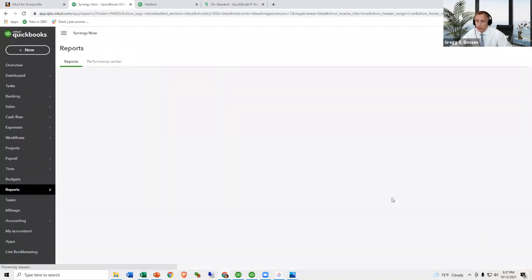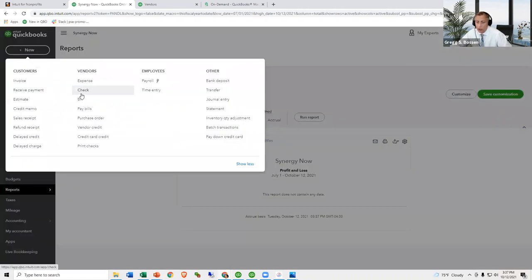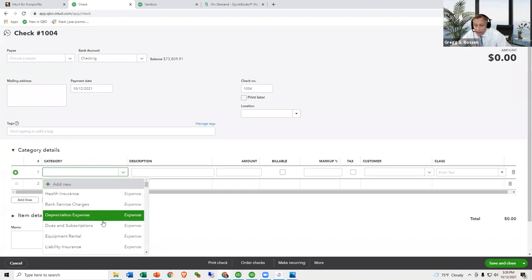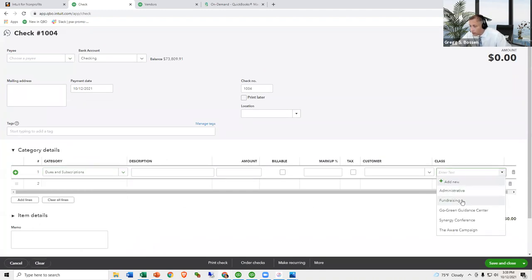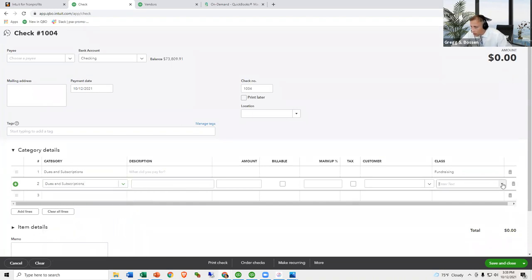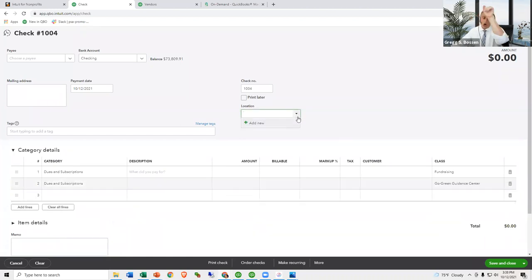When I'm clicking on a transaction, either one that I am manually entering or one that I'm getting from a download, you can split a transaction between different programs. Some of it went to fundraising and some of it went to the guidance center. The location, you got one for the whole transaction. So what do you use locations for? If you have a nonprofit that has different locations, that's a good use of it, okay?